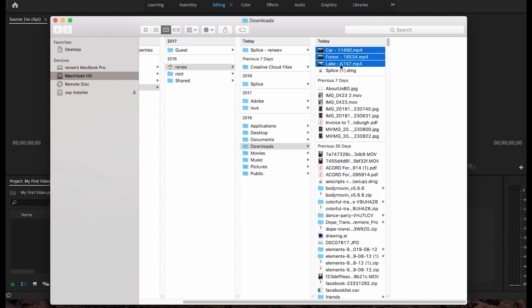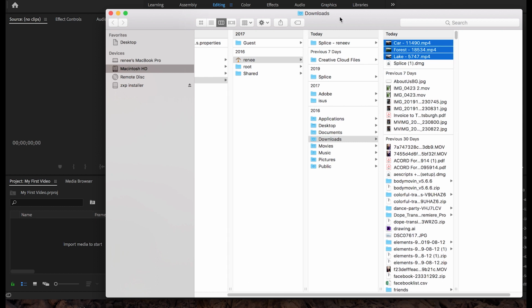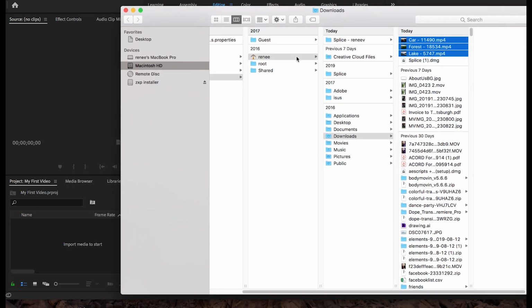So I'm gonna take them all. So I'm gonna shift click them all. These are just in my downloads. You can put them in another folder. You can keep them in your downloads. Doesn't matter for right now. And just so you know where they're at, they're in my downloads. And I can either keep this here or, like I said, put it in another folder.